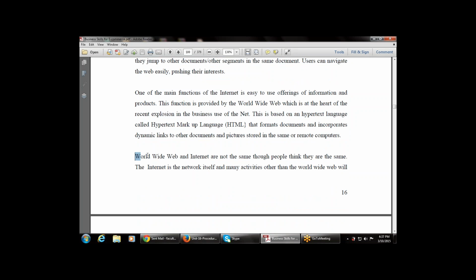This is the most important line. Most people think that WWW and internet are the same, but they are not the same. Why? Because the internet is a collection of different networks, while the WWW is a collection of information.